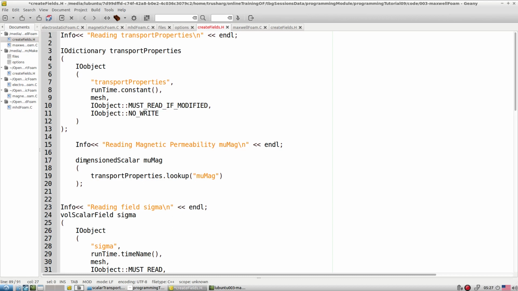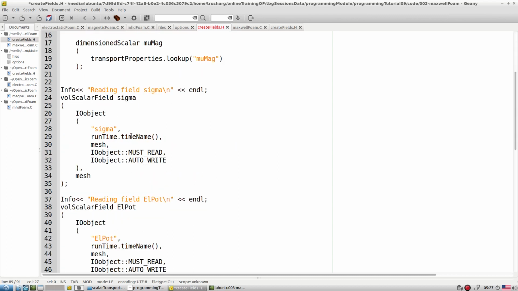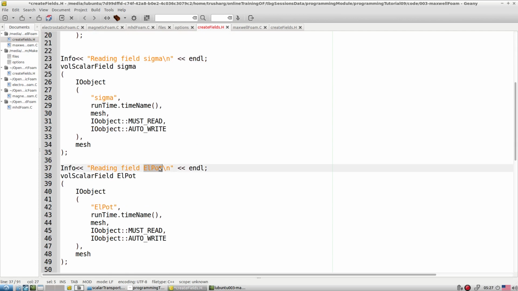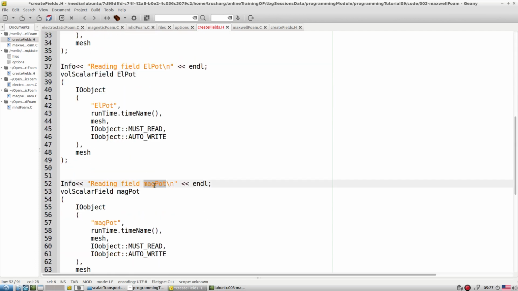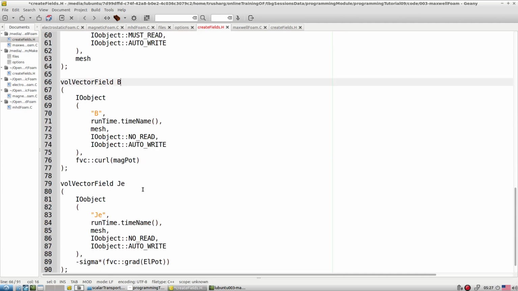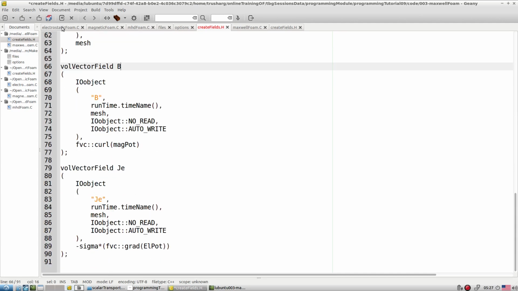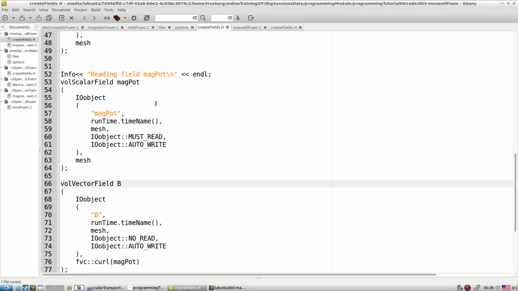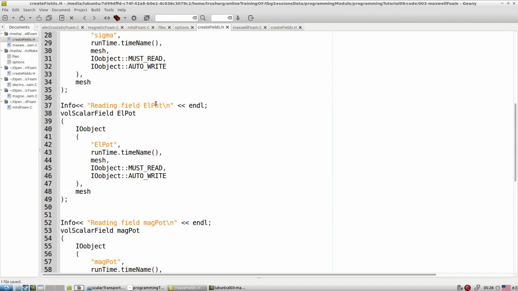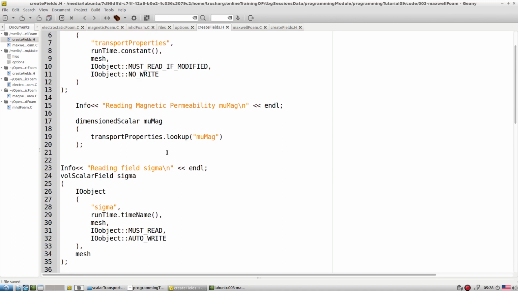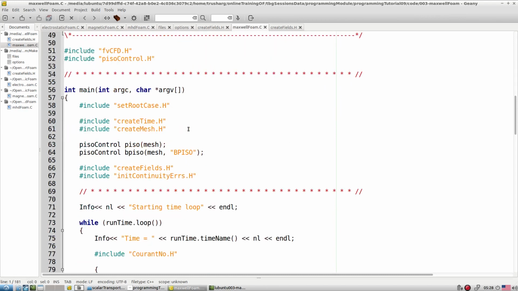So we read this property, we construct sigma and the electric potential as scalar fields, and the magnetic potential as a scalar field. B and J are both vector fields, so we establish that vector field here. Okay, now what else do we need? I think that is fine. So we are set with our create field options. Now go to here. This loop, if you want to read, it's fine, otherwise it is not needed.